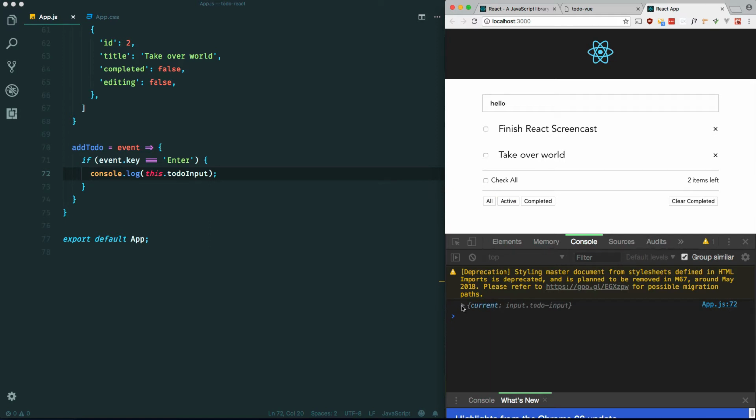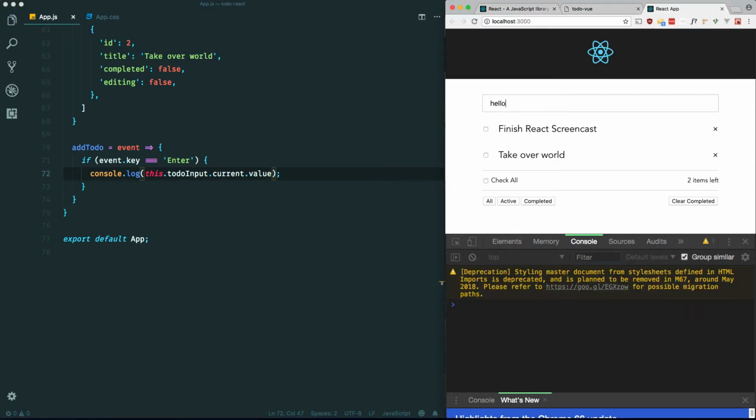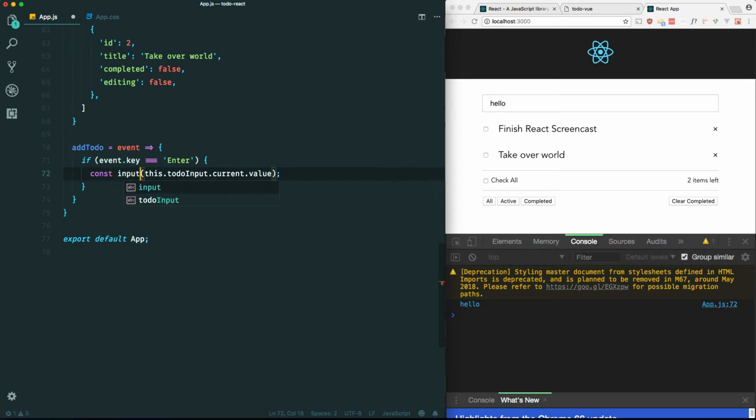Okay, so we have this current property, so let's console log that. That should just be the actual DOM element. Yep, it is. And to get the value, we just do .value. So that should be hello. Awesome. So I'm just going to save that to a variable. Say input value, or just todoInput. It's fine.